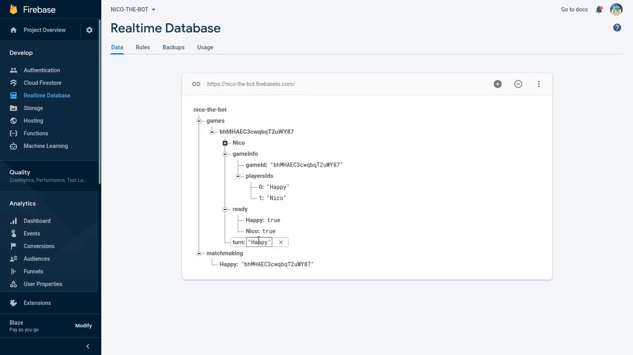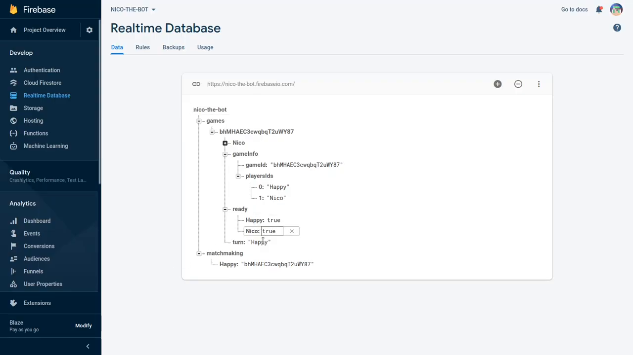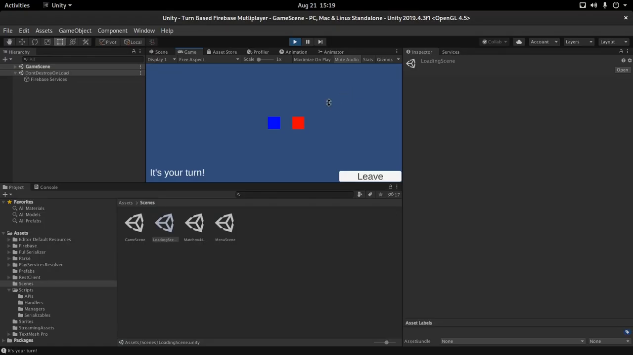Now the turn will go back to Happy, because I already did the move, so it's Happy's turn again, but I can force it again to be my turn, and I can do another move, and as you can see, it will work. The red player is me, the blue player is Happy, and if I do it one more time, Nico, and I go down, as you can see, it's going to keep working.